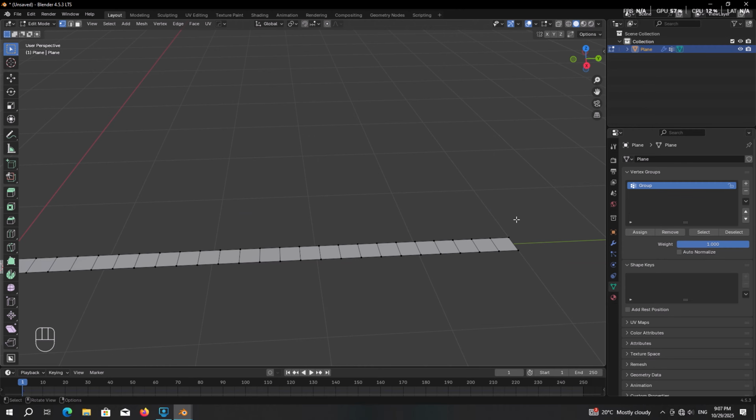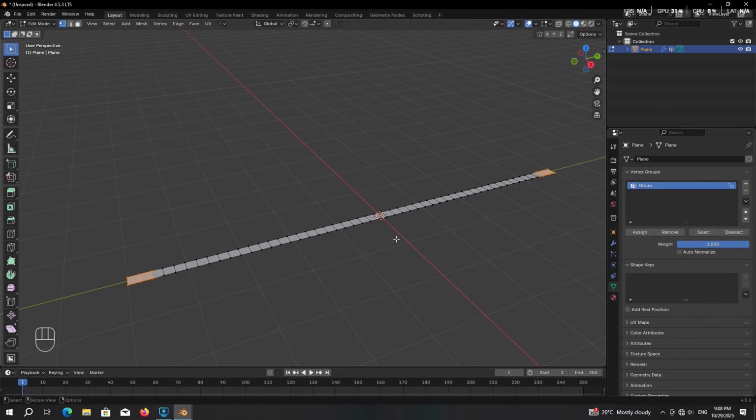Then get to the other side, hold down Shift and also select these vertices. Then in the vertex group, make sure the weight property is set on 1. It means these vertices won't move at all. Now click on Assign to add these vertices into this vertex group.